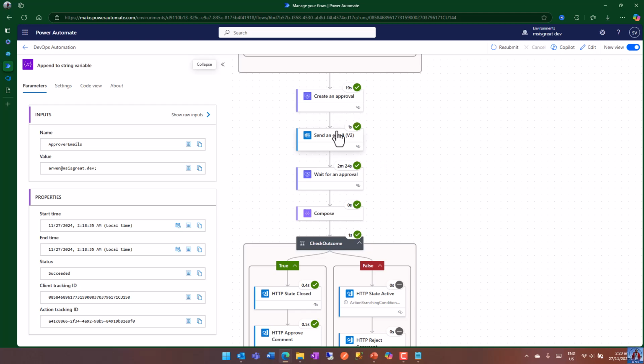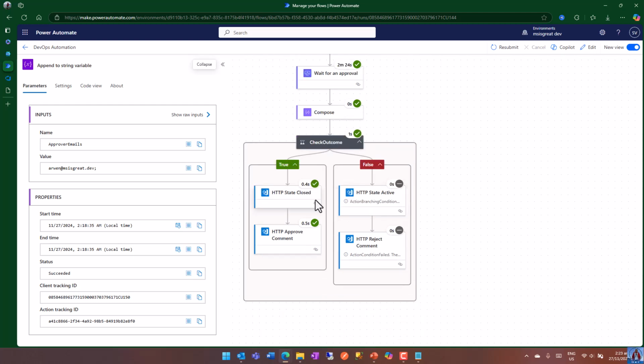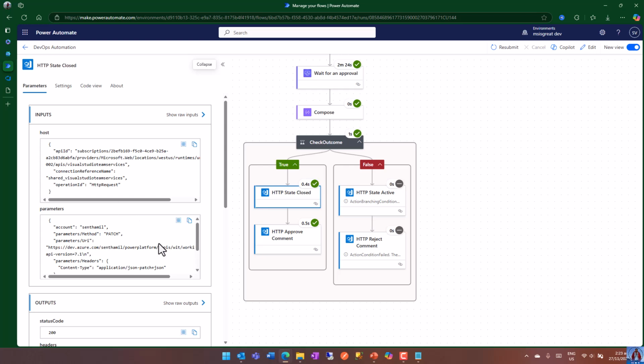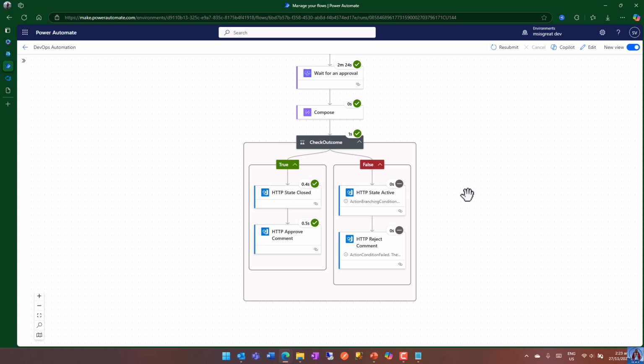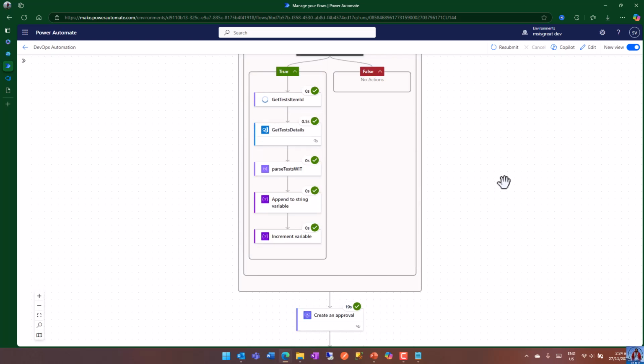And the create approval, send email, wait for approval, all of this happens. Then you can update the state to closed and add the comment. Okay, so this is how it happens. The same happens for the rejection. I'm not going through it because it's the same workflow, so it will work.